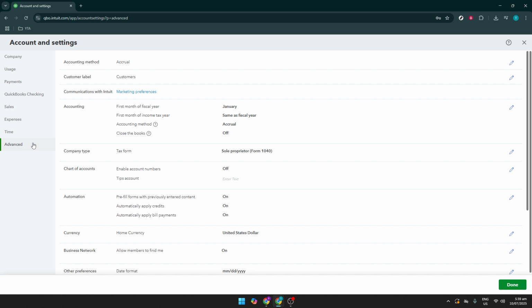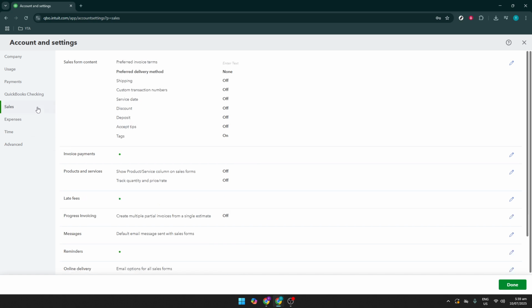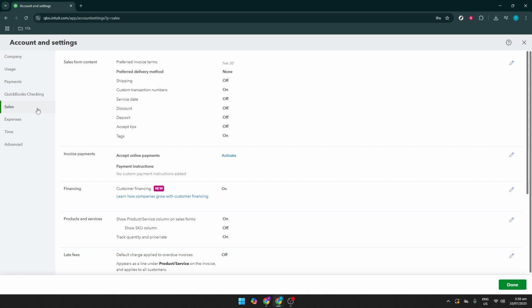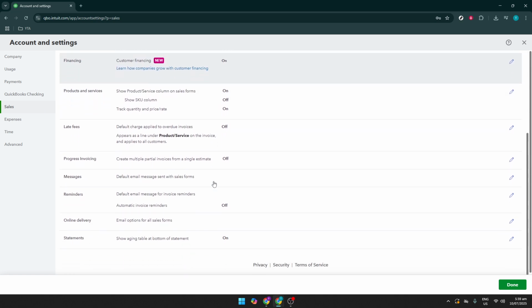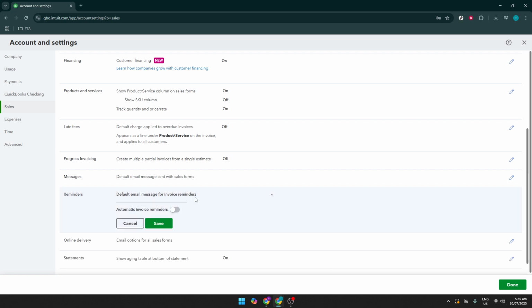Next, switch your attention to the Sales tab, which you'll find in the menu. Clicking on Sales will bring up settings specifically tailored to your invoice processes. Here, look for the setting called Default Email Message for Invoice Reminders. You'll see if the automatic invoice reminders are turned off or on. If it shows that the reminders are off, don't worry. This step is all about turning them on and setting them up to work best for you.